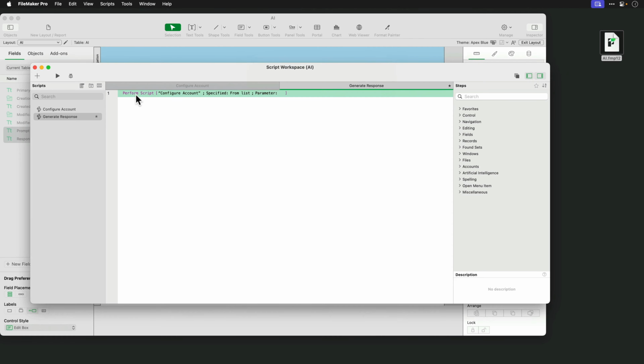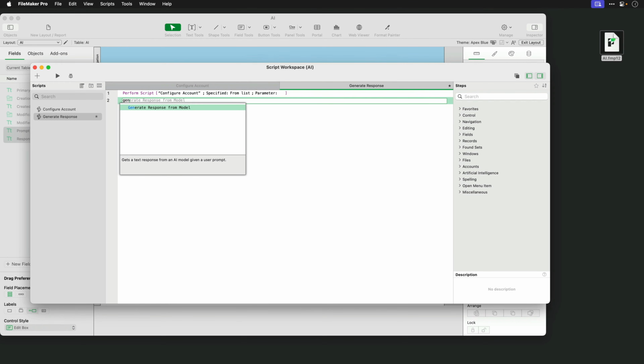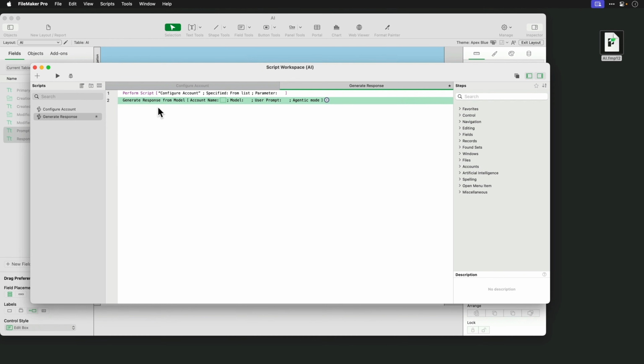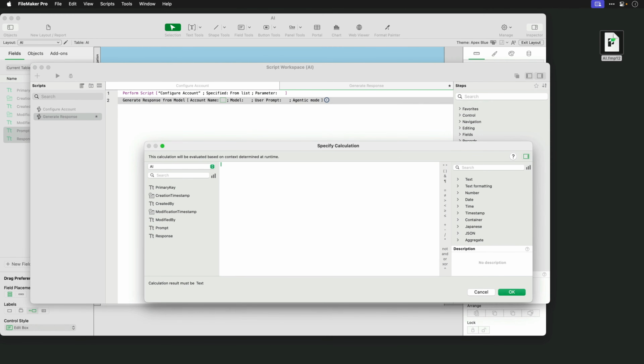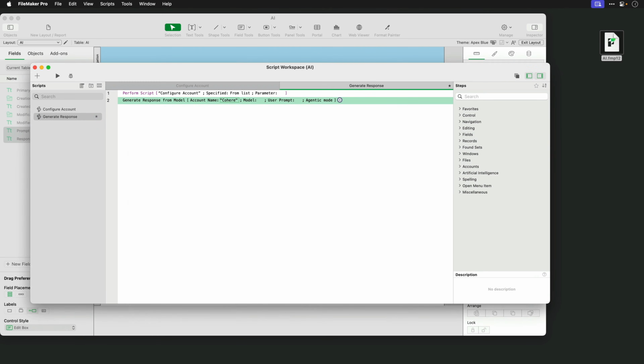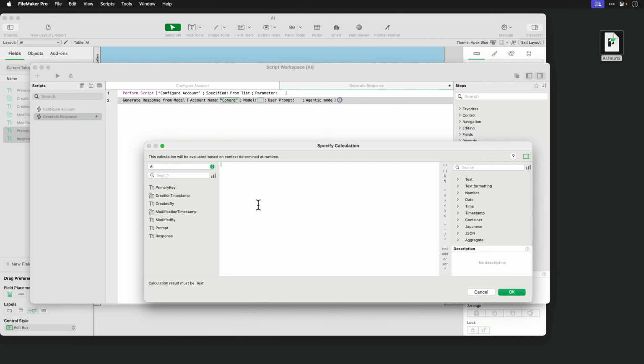Now that that's done, I can create a new script step called Generate Response from Model. And here we select the account name, which you recall is Cohere. Again, this is a name we came up with as a reference to keep track of which configuration we're looking at. Now, the model is going to be something that you'll want to check the Claris documentation for based on the provider. Providers oftentimes have a multitude of models to choose from, but you'll want to pick one that Claris recommends to ensure that it works properly with these script steps.